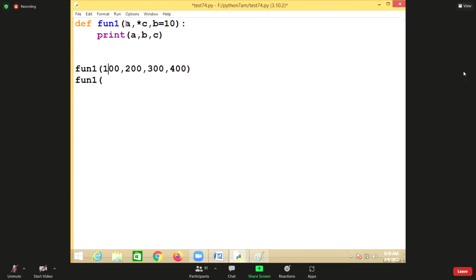Now, what will happen? The value of A is 100. The values of C are 3 values, and these 3 values are received by C. Then the value of B is 10. Suppose I call this function 1 with 10, and I give B equal to 900. This 10 is the value of A and the value of B is 900. But what is C here? Empty tuple.